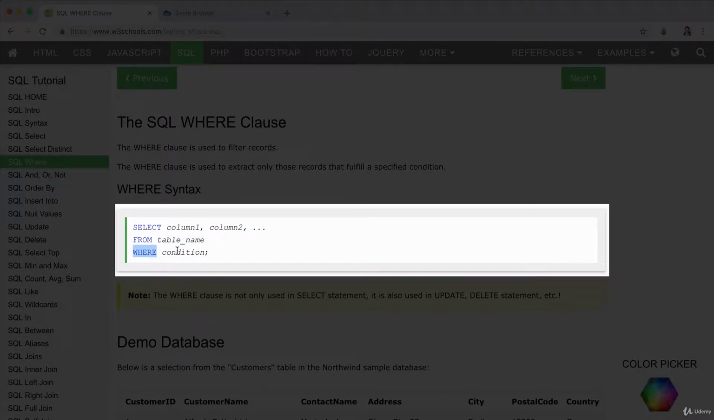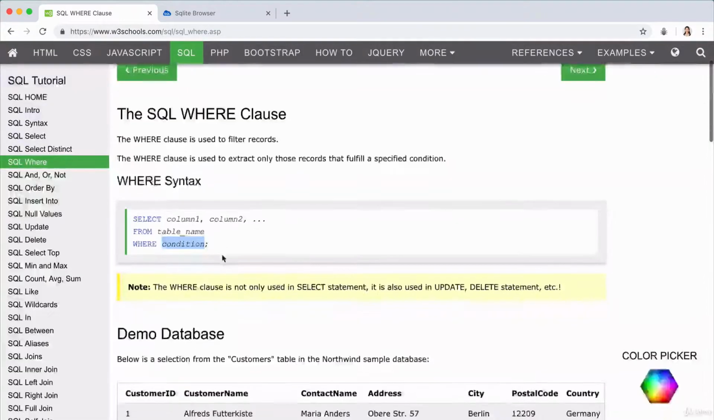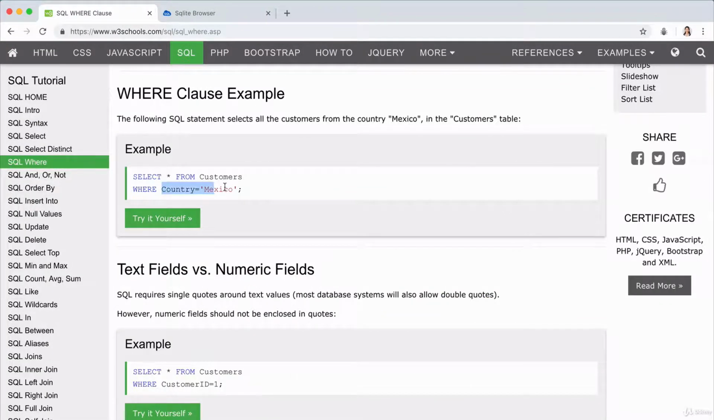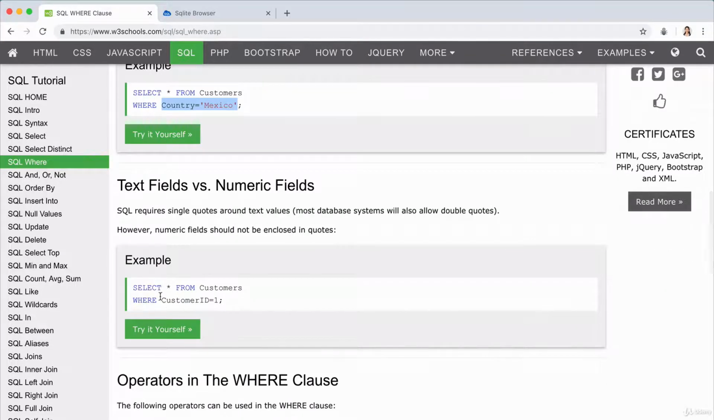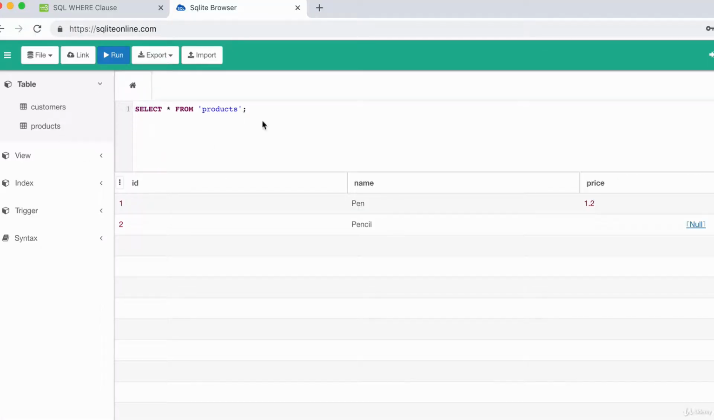And then the where is a search condition. So you could say something like where country equals Mexico, or where customer ID equals 1. If we try it out in the browser, we can write select everything, which is asterisk, from the products table where ID equals 1. So now if I hit run, it isolates that single record where the ID is equal to 1 and we select a single row.